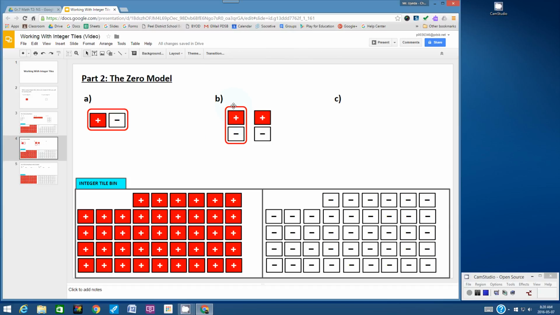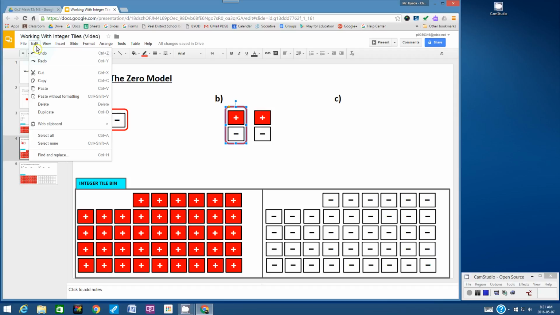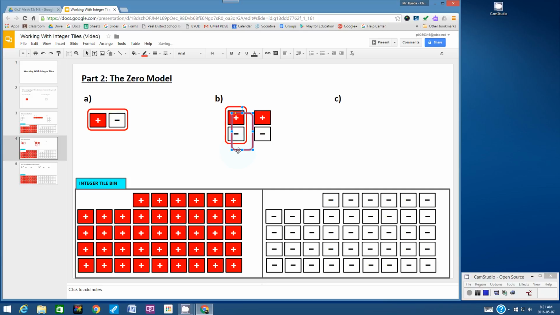So what we can do is click on that loop. We can go to Edit, Copy, Edit, Paste. Rather than drawing it again, because I know that this is the perfect size of loop, I can just copy and paste it. So now I've got two zero models. This is why it's very important to group your integer tiles in a very organized way. All right, so let's create one more diagram of zero models.